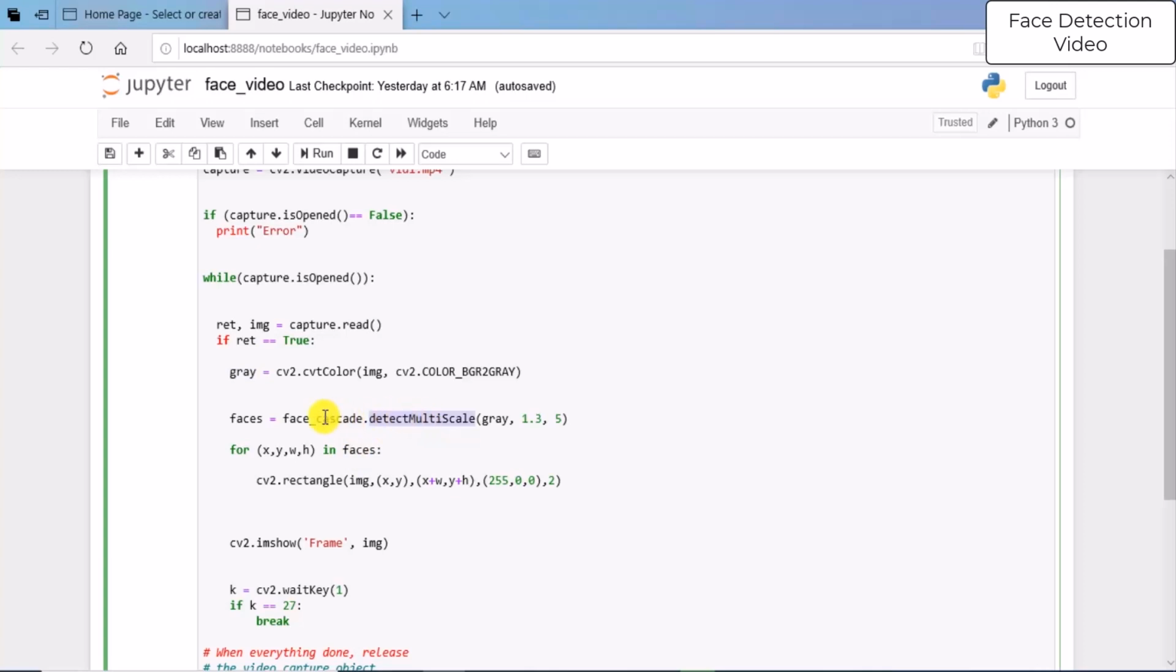For that, there is a method, which is face_cascade.detectMultiScale. And here we will pass three parameters. First, we will pass the gray object, which is the video. Then 1.3, this is the scaling factor. And 5 is the number of neighbors.